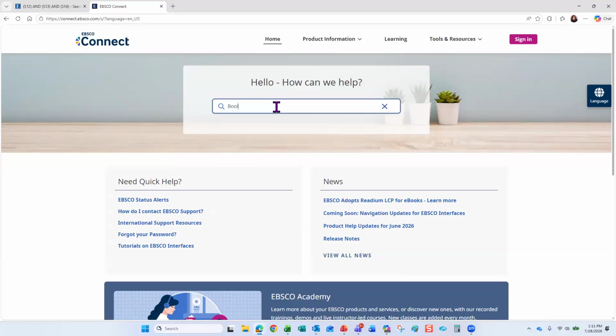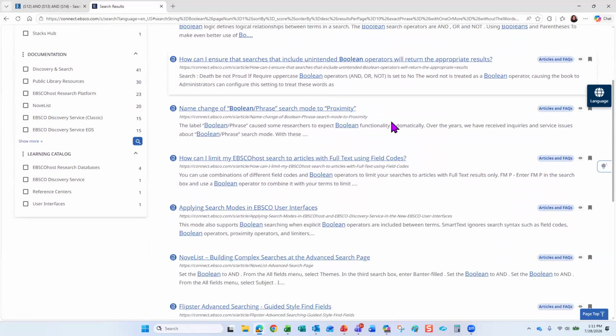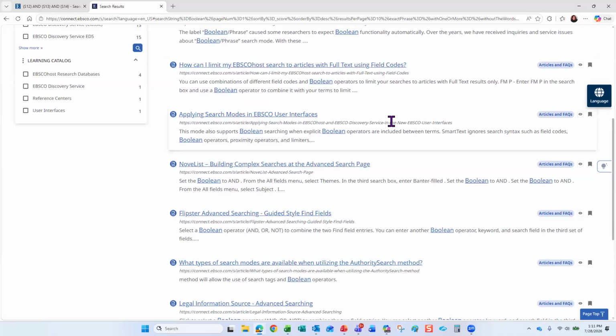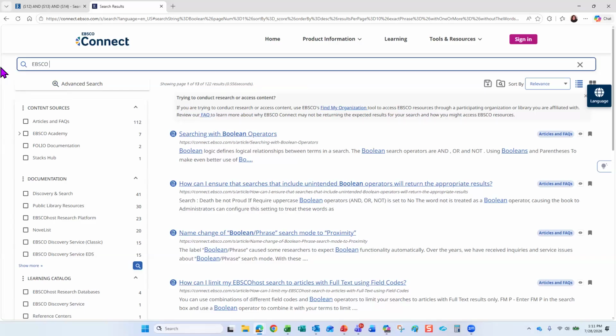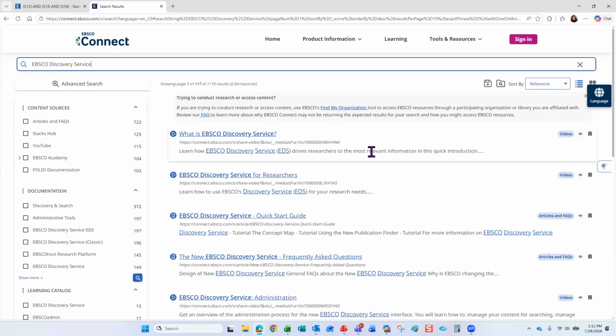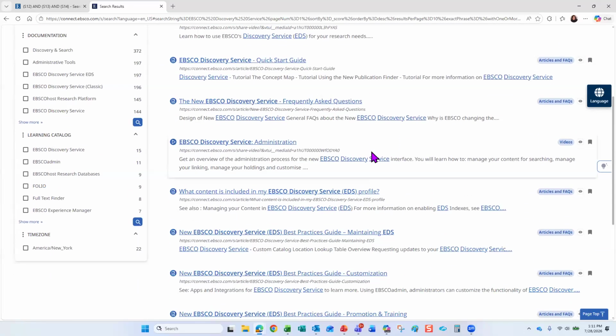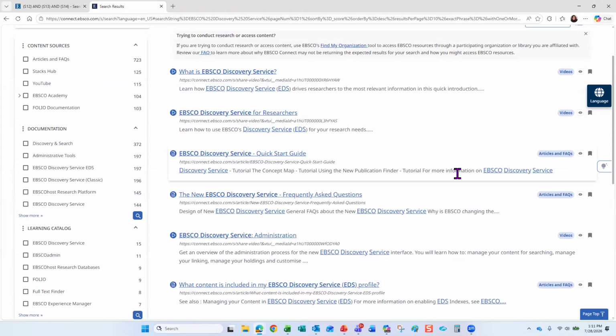And if you go to EBSCO Connect, you can find all kinds of information. So let's say I'm interested in Boolean searching. I've typed in Boolean, and here I've got all kinds of articles about how it works. It is filterable down the left-hand side. So let's say I'm interested in EBSCO Discovery Service. And here I've got video tutorials, I've got articles, I've got all kinds of information there. Again, filterable down the left-hand side.